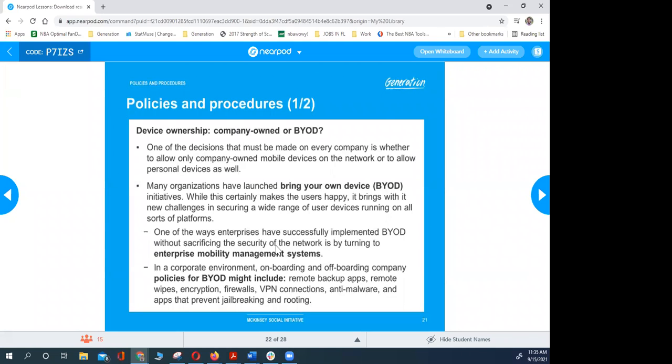BYOD has its pluses and minuses. We can see now why, because if you're asked to store work stuff on a personal device, there's a relationship that has to be there that ensures those work items are protected and safe. But the cost of not having to issue devices for everybody may be a reason for a person to consider BYOD.